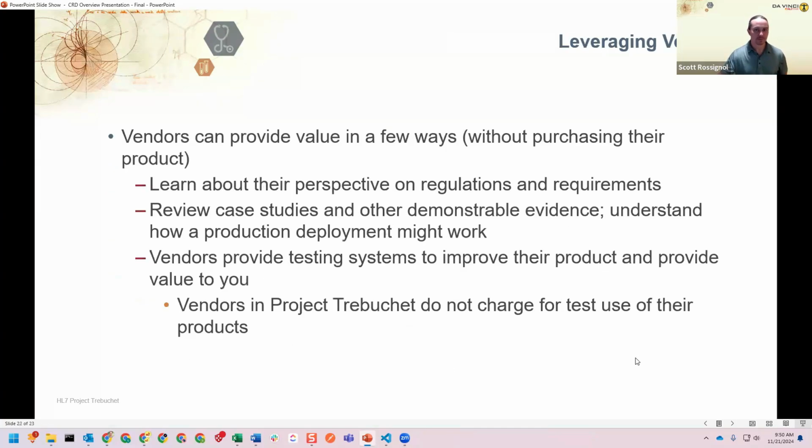Okay. We do recommend leveraging vendors. I've talked enough about Project Trebuchet already, and the vendors there are there to help. Vendors can provide value in a few ways, and you don't need to purchase their software. So you don't need to join Project Trebuchet if you don't want to. You can still interact with a vendor. You can still do a lot of this stuff without purchasing their product.